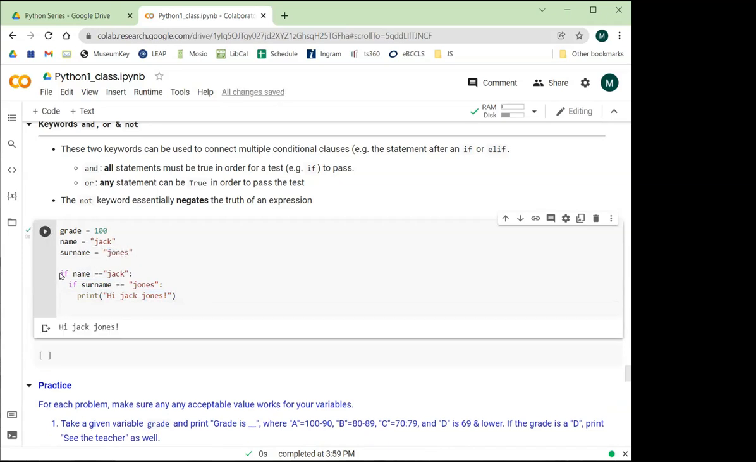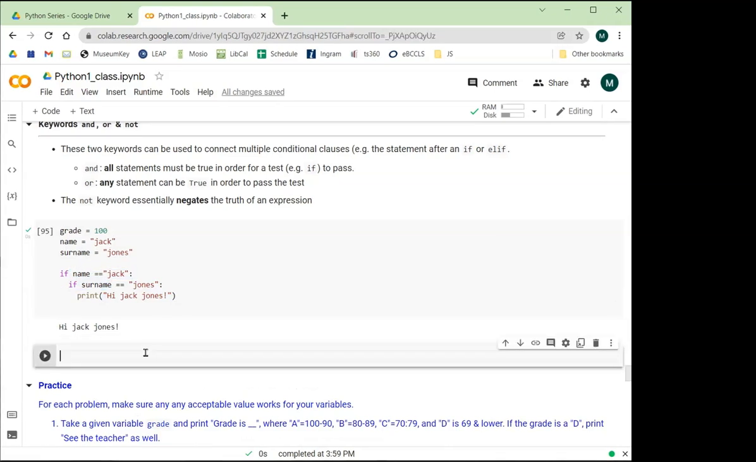But this gets kind of ugly. I'm kind of stacking this out and nesting ifs, and it can get a little wobbly on the page. So how can we do this neatly? Well, we could do something like this. If name is equal to Jack and name is equal to Jones.